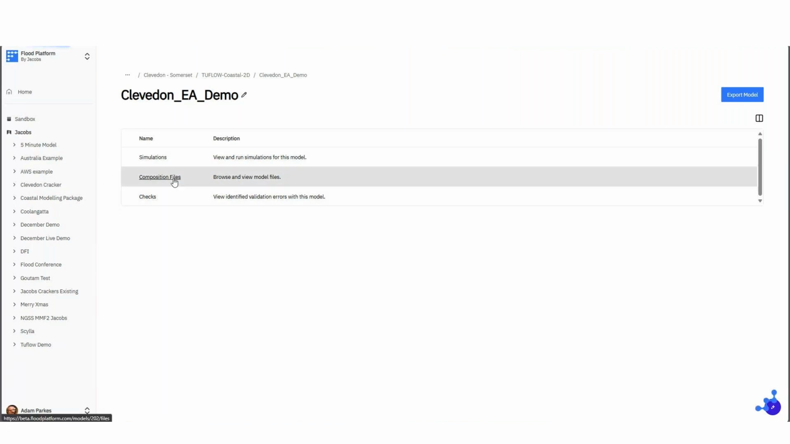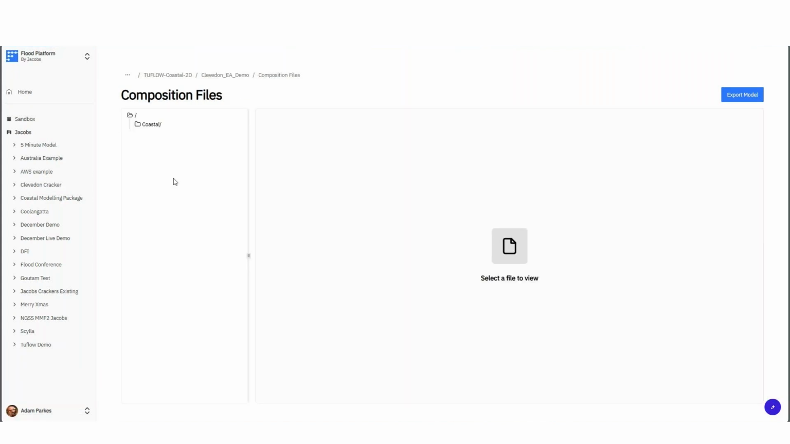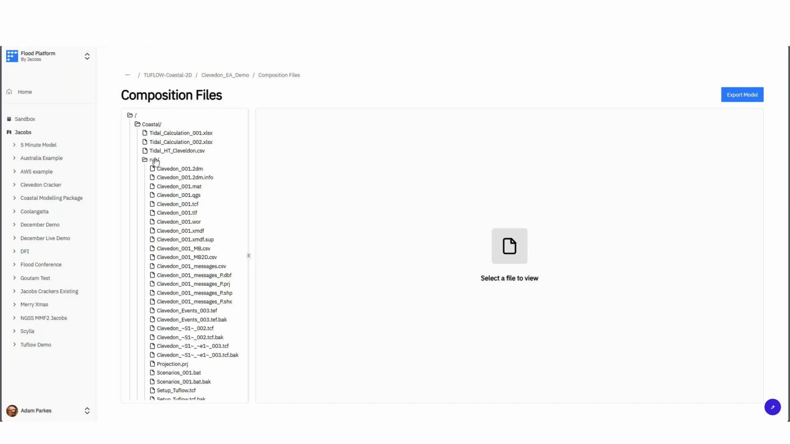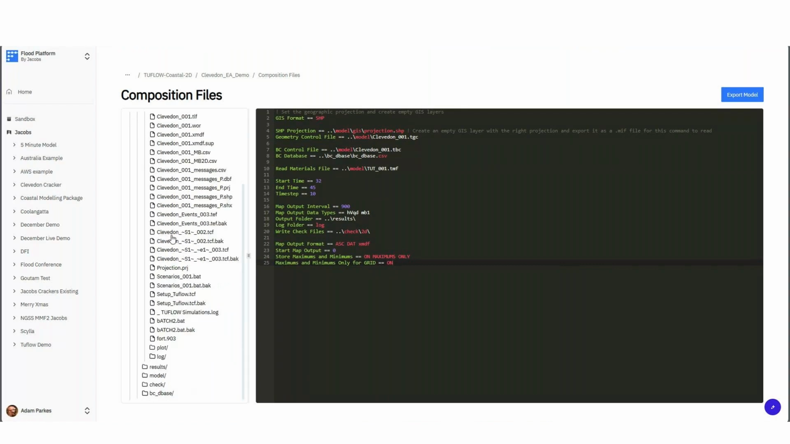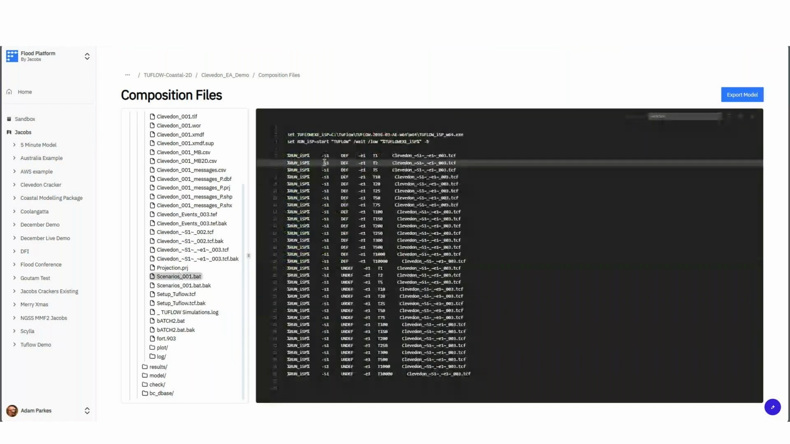So this is a TUFLOW model. Under composition, I can view the files that make up that model quickly. So if someone's sent me this model, so I've got this from a client, I can quickly see what's in here. So for instance, under runs, I can see the TCF files that have been uploaded. I can visualize those. I can see the batch files that have been used to run some simulations.